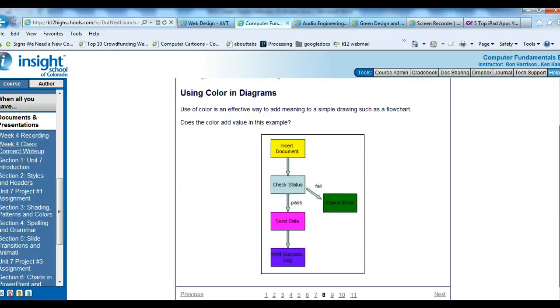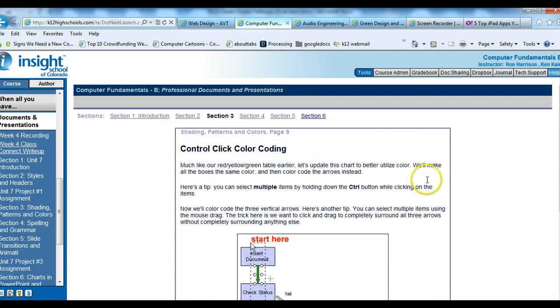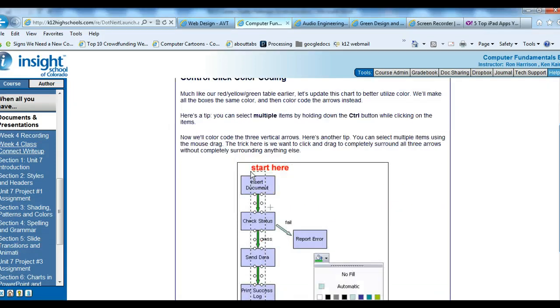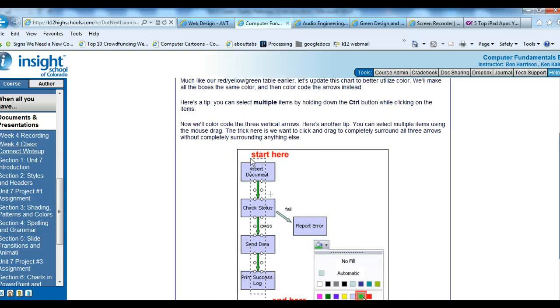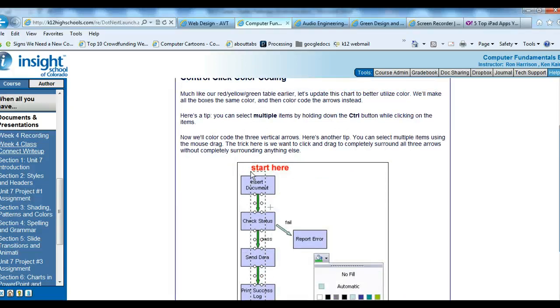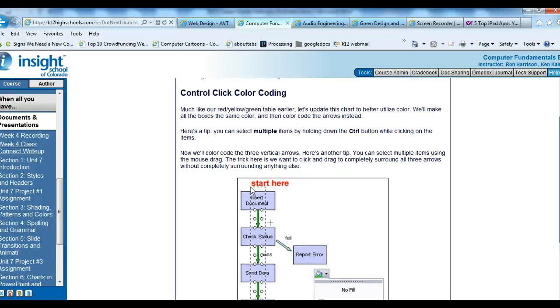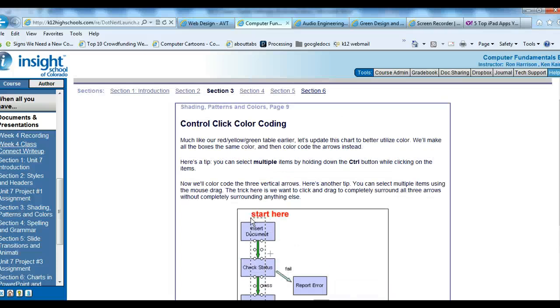Using colors and diagrams. You can see how useful this can be. This is using, does this add value to it? I think this does add value to it to a certain degree. But then here's a different way to do it. And this is one way. What they're doing here is they're just changing some styles.